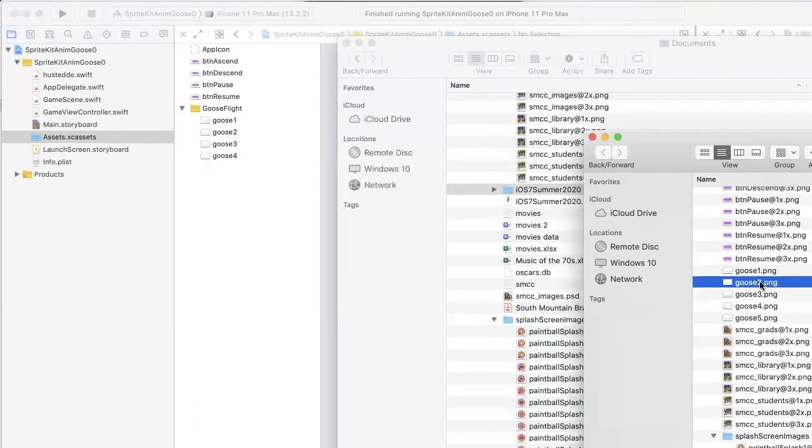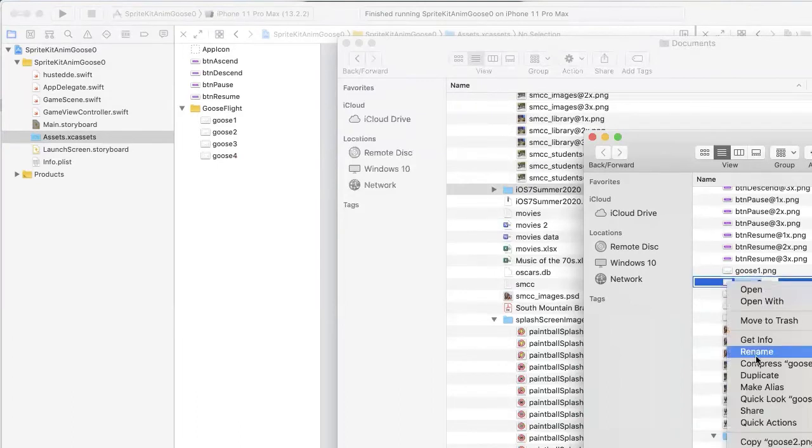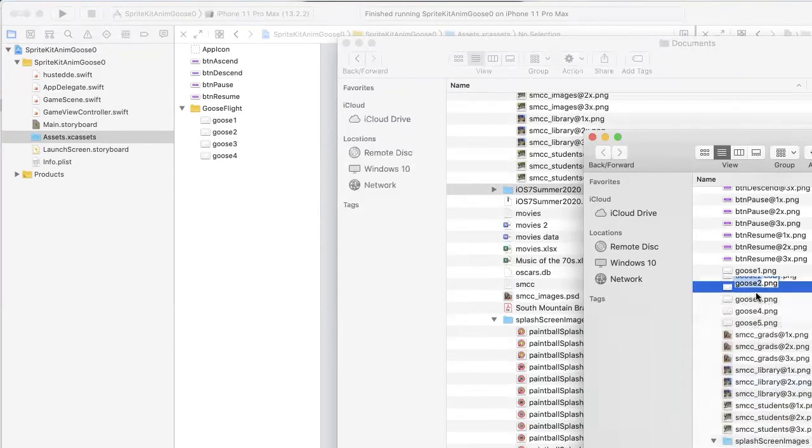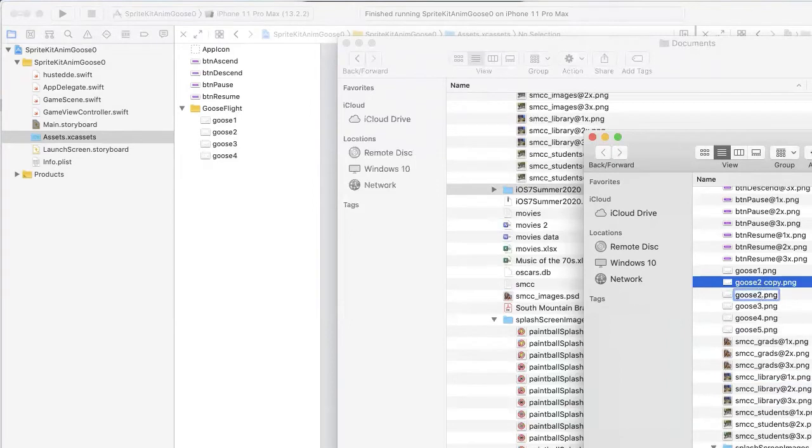And this one then should be, we're going to duplicate goose 2. Let's make this one goose, oops, copy. That one, goose 2 and goose 2 copy, should then become goose 6. So I now need to add 5 and 6 to my atlas.